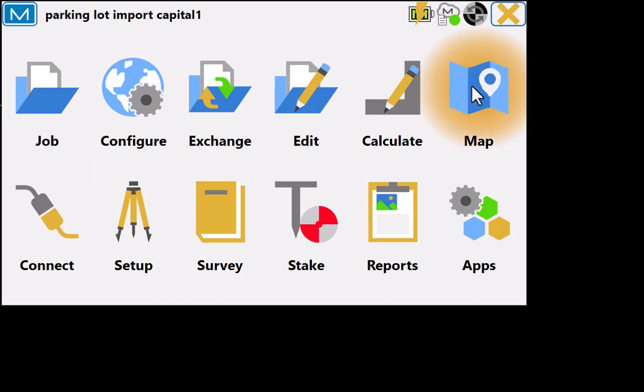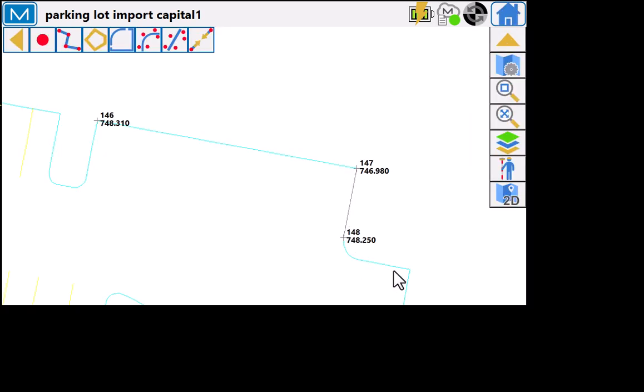Let's say, for example, I have data that maybe came from Magnet Office out to the field. They've located the back of curbs, but I have a sidewalk coming off of this back of curb. There's no data for it, but I know the distance and I know the slope from the back of the curb to that. What if I wanted to calculate that?